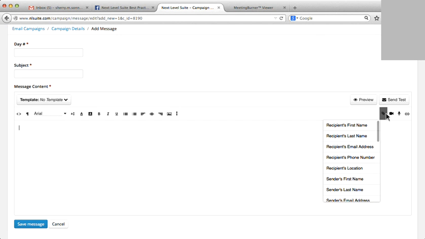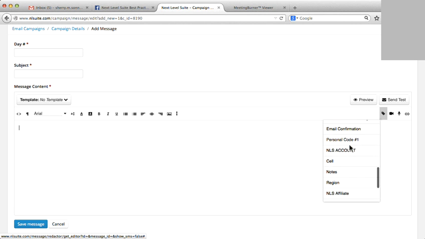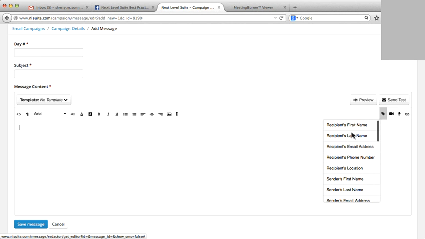Then you can use any of these. These are the customization tags. So the recipient's first name, this will populate in the person's first name if you have that information in their contact record. So these are the different ones that you can do.